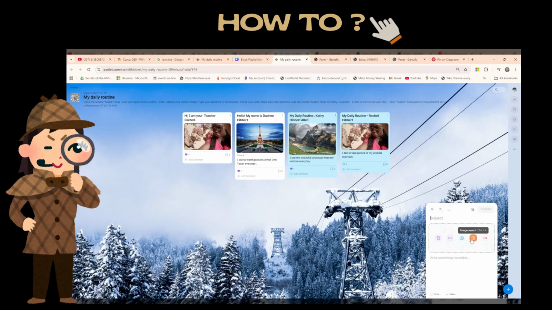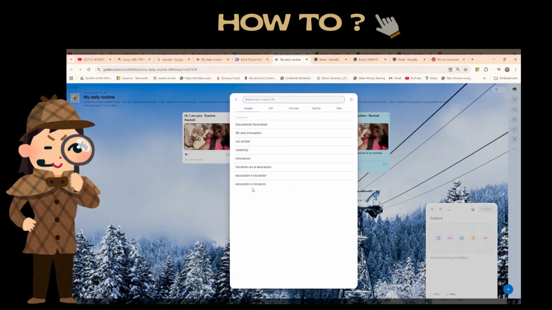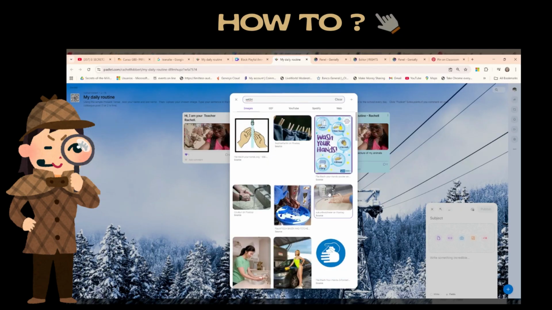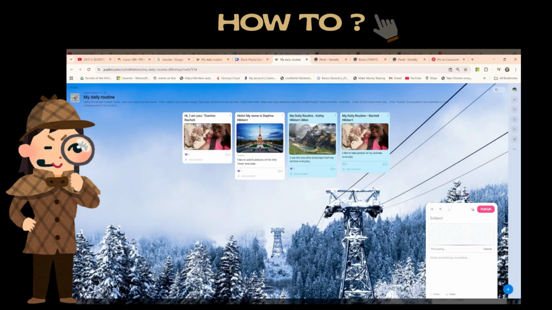For example, I'm going to try to search real quick, like a GIF, example, or image. Let's say wash. And we have a picture here. It would be great if you have a picture of your own. So the picture is loading.